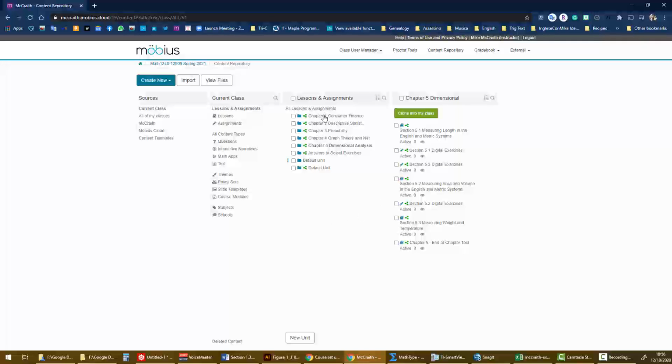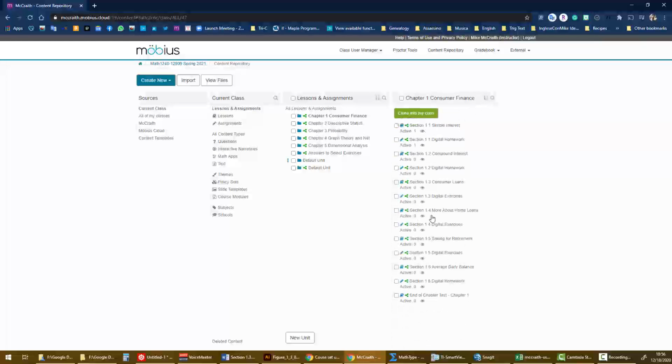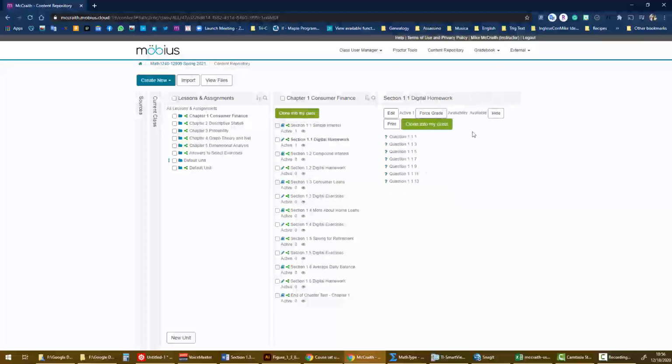Okay. So here again, chapter 1, and here's all the good stuff for chapter 1. Now let's suppose you want to assign digital homework, which is 100% optional. Even if you don't assign it, I would still ask that you keep it visible to the students so that at least they can try infinitely many problems if you so choose. If you want to hide anything, let's suppose I want to hide section 1.1 digital homework. I would click on this, and in the next screen, I would click on hide.